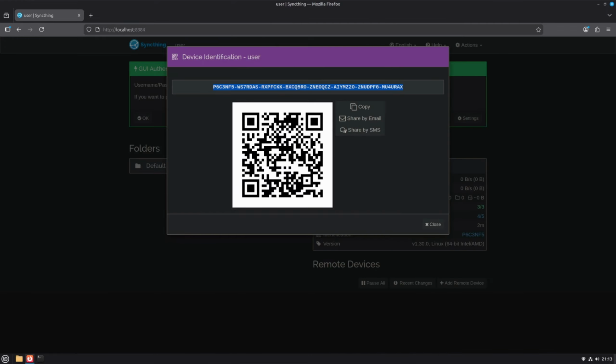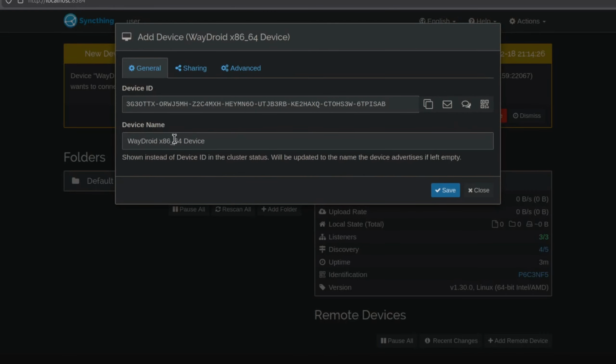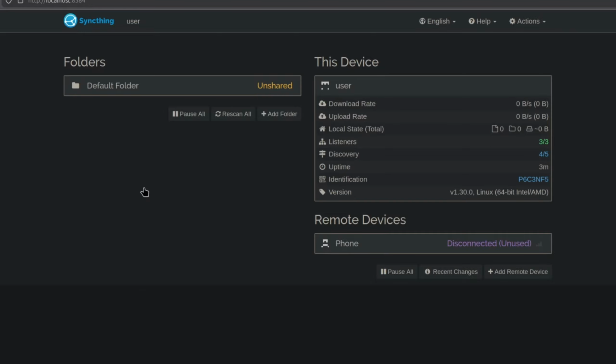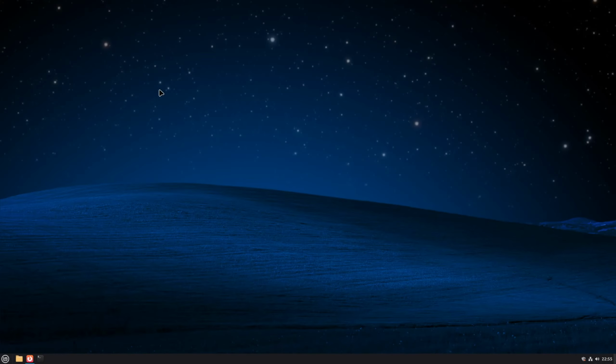Now look back at your computer monitor. You will see a yellow notification bar asking to add a new device. Click Add Device. Give your phone a name here, click Save, and wait for the status to switch to Connected. The bridge is built. Now we are connected.